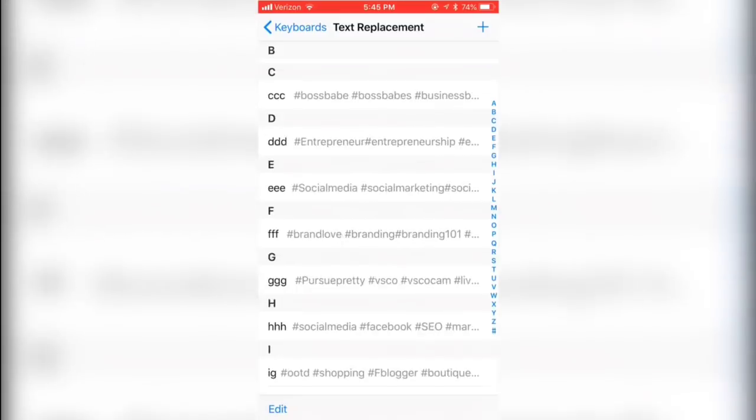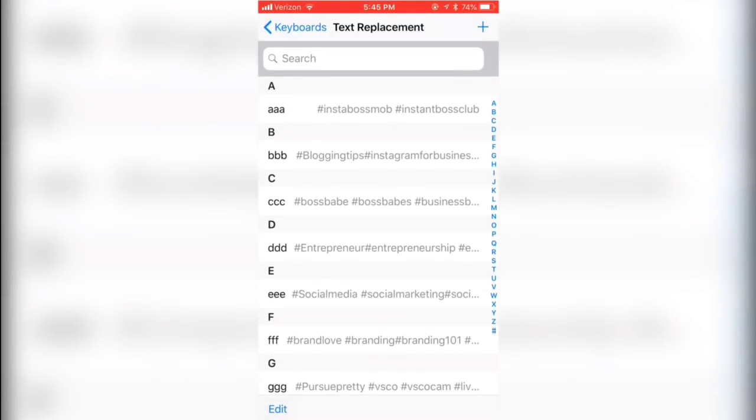So you'll see here I have a bunch of different hashtags under AAA, BBB, CCC, DDD. So the text replacement app is mainly for people that are really busy. They don't have time to text somebody back. So if they put OMW, that would automatically turn into on my way, or short little phrases that you could put in your phone. So I like to use something like AAA because I'm never typing AAA in my phone unless I am to type in my hashtags.